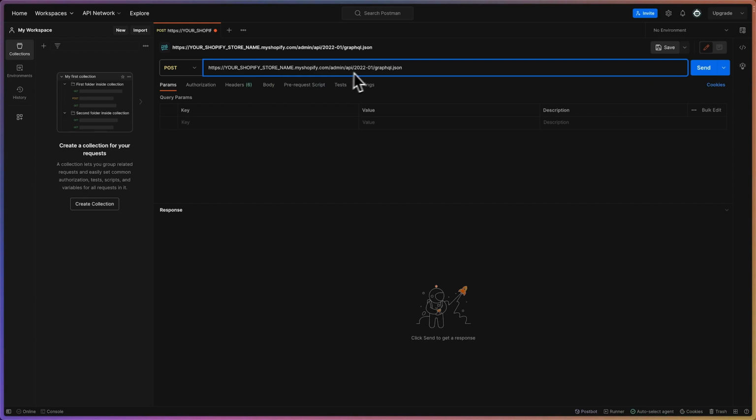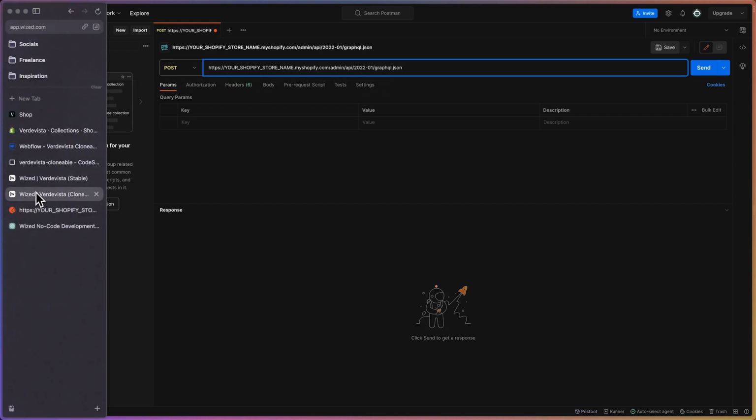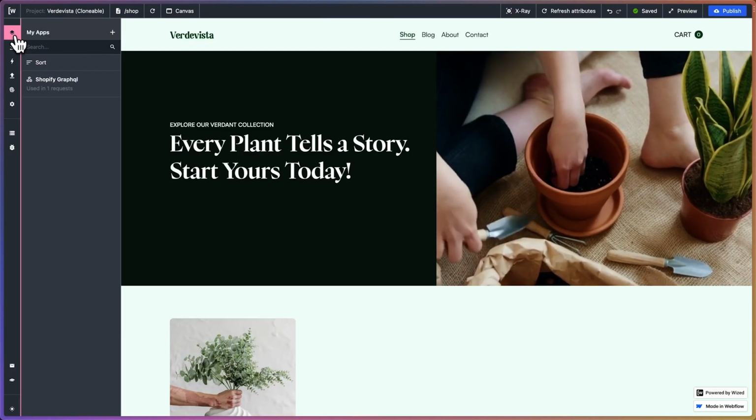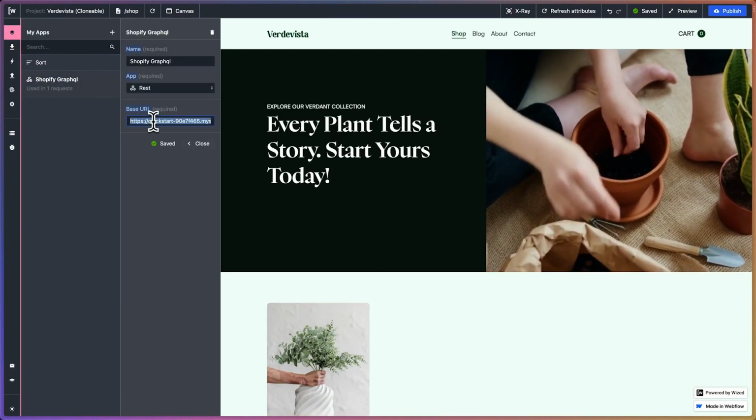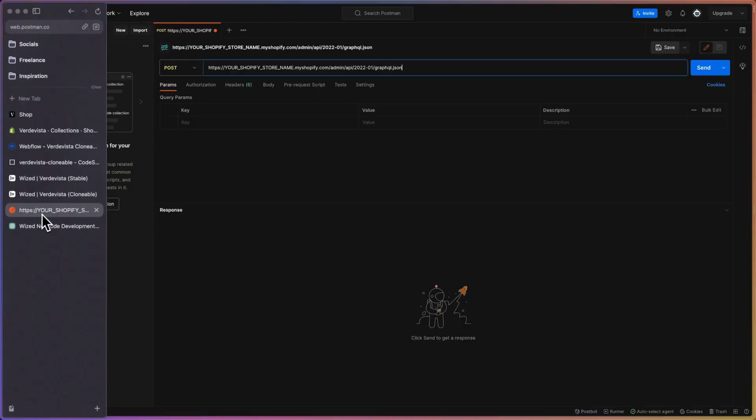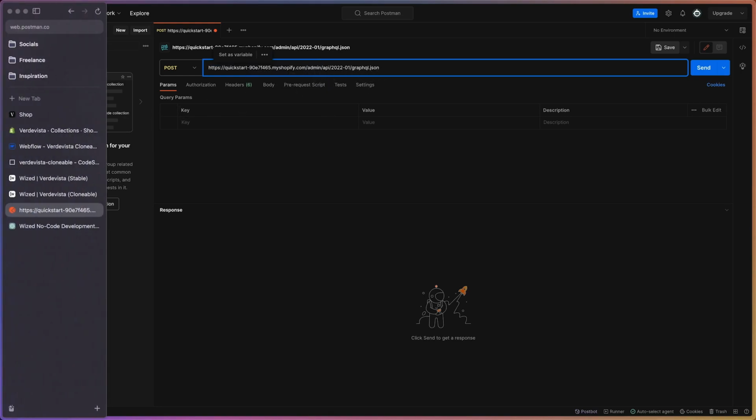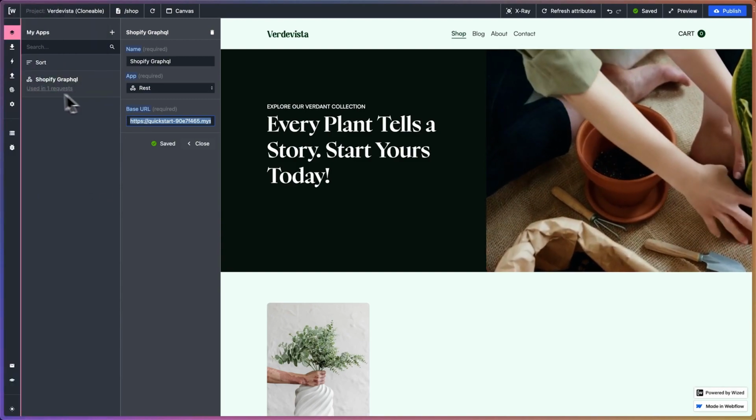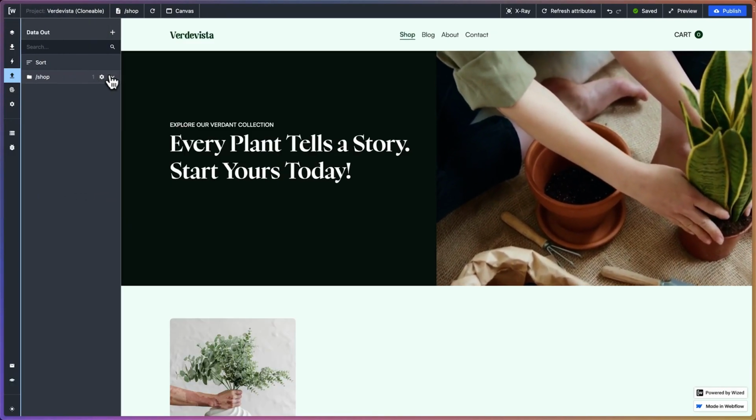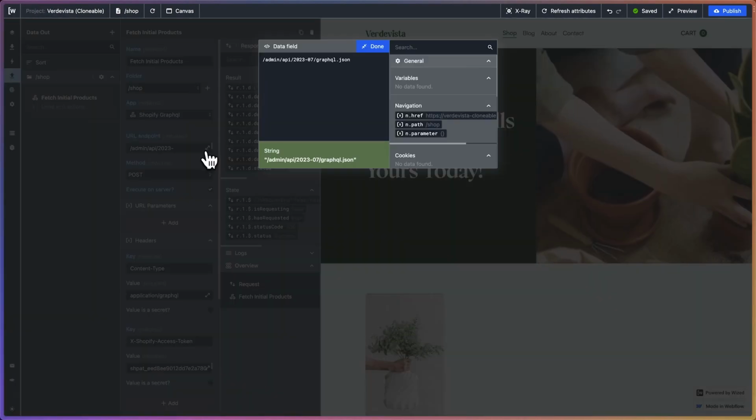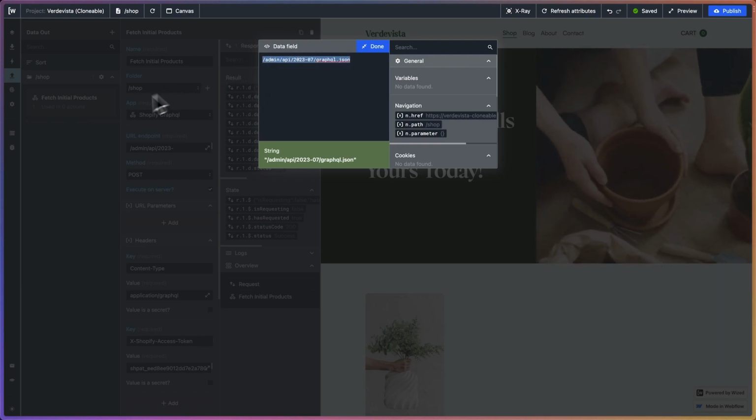Okay, so we need to replace this with our Shopify URL. What I'm going to do is jump over to Wized, go to My Apps, copy this URL, and replace this with our Shopify Admin API. I'm going to replace that with the endpoint URL from our request here, which is this one right here. So I'm going to copy that.